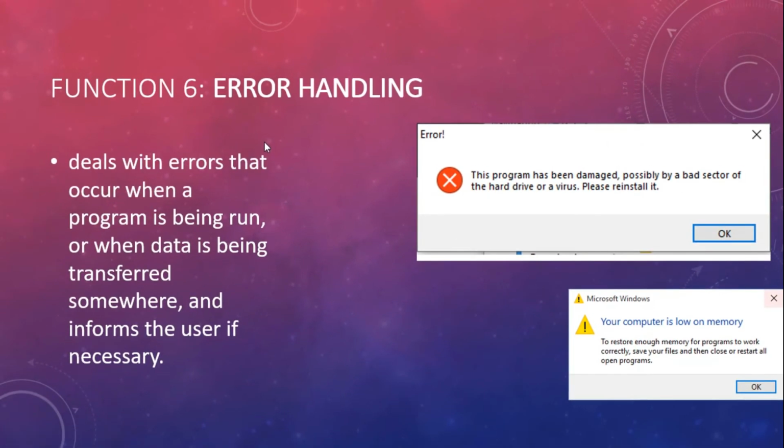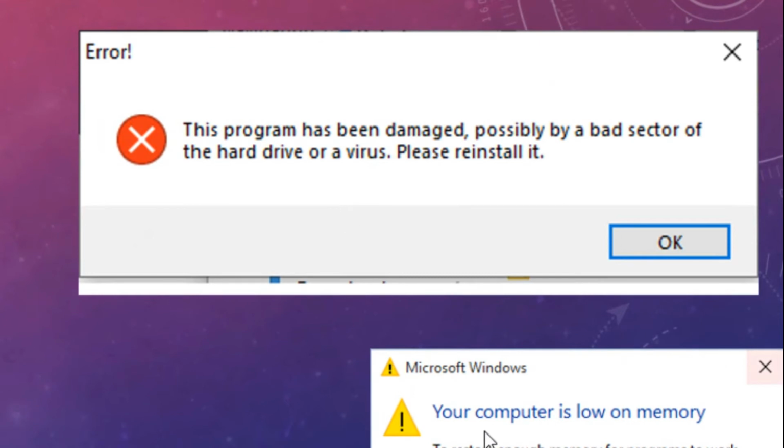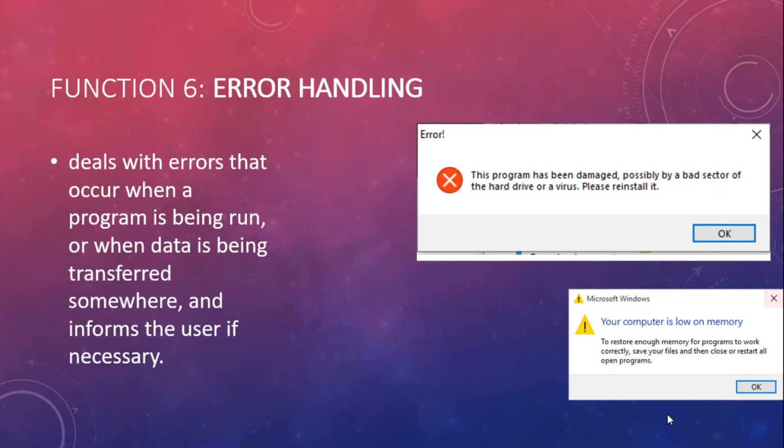Sometimes the operating system will handle errors by giving you pop-up windows like this. For example, here the program has a bad sector on the hard drive or your computer is low on memory. So the operating system deals with errors that occur when a program is being run or when data is being transferred somewhere, and informs the user if necessary.